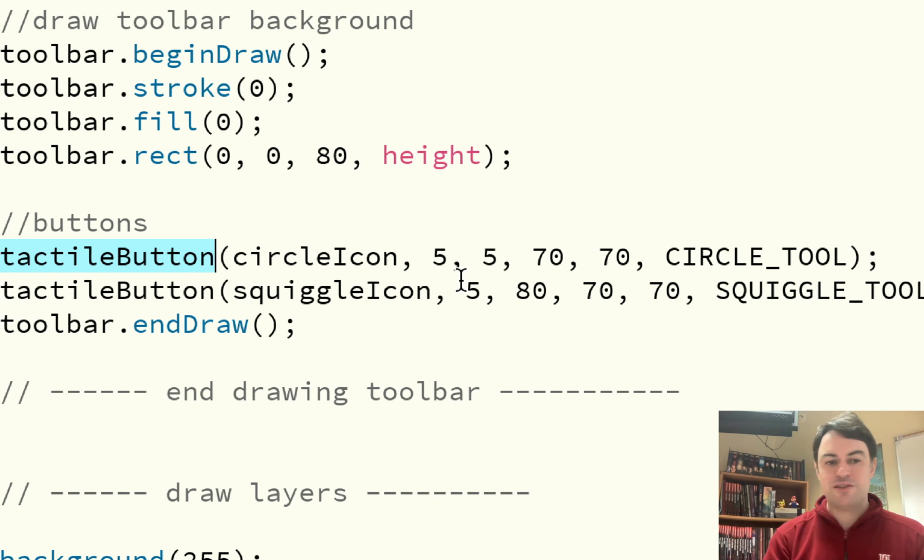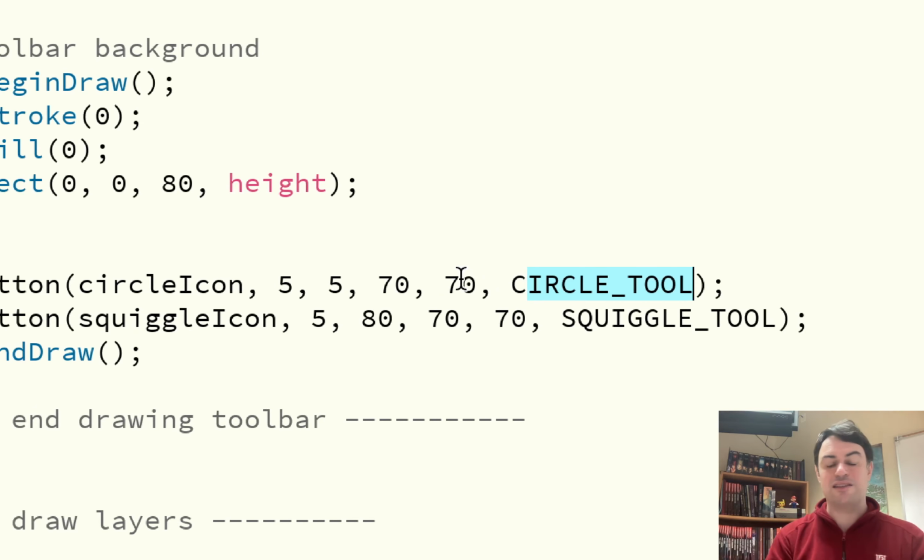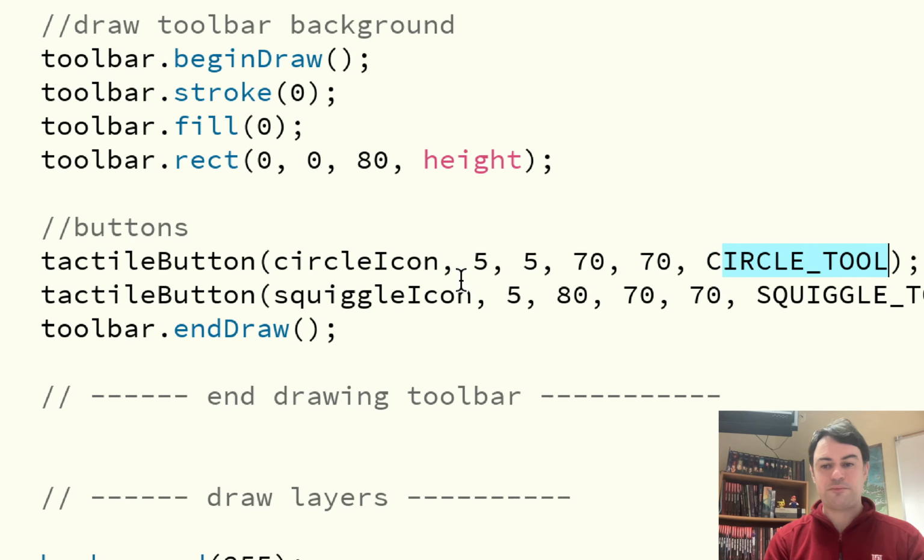So we have a circle icon. This is an image, by the way, and it's just a transparent image. I think I drew it over here in this Photopea program. So we've got our circle icon, or I can send it whatever image I want, and it will draw that on top. I tell it the coordinates and the size, just like a rect, and I also tell it which button is supposed to be activated so that it can be highlighted as a sort of on-off button.